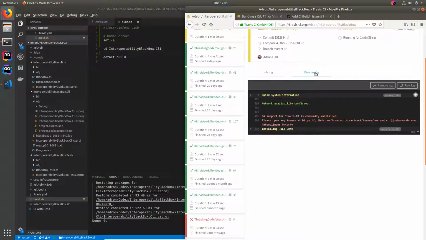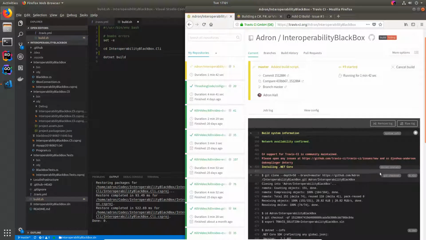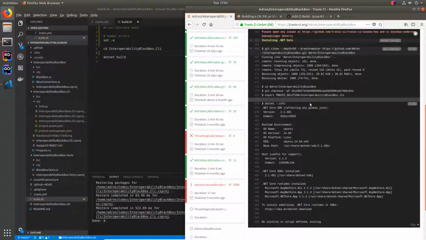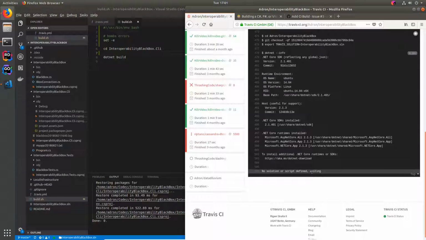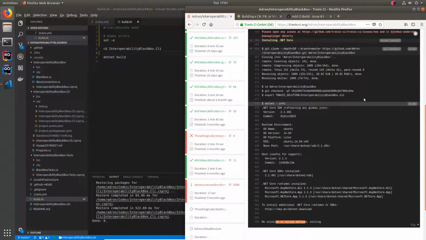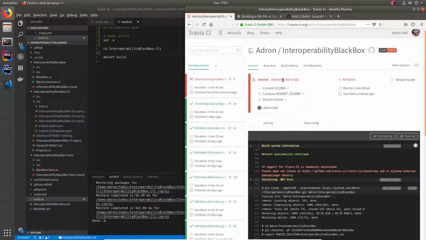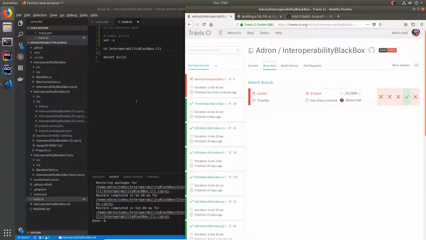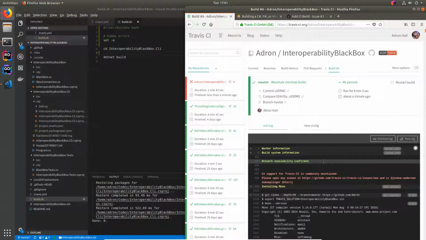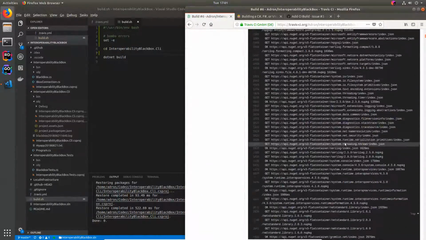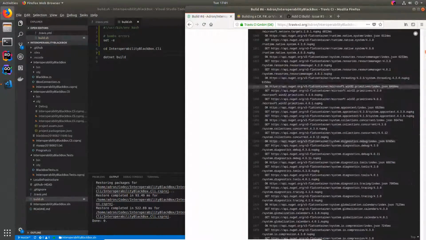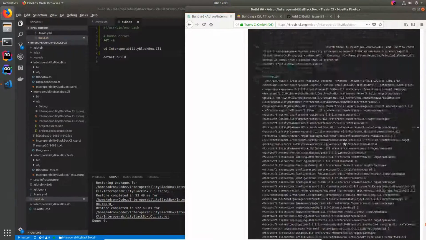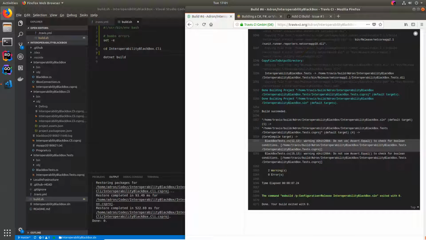Go back over here and see where we're at. Oh, something new. So cloned it. No solution or script defined. Exiting. Well, that's what I just added, didn't I? Damn it. Oh, this one passed? How did I miss that one? That's crazy. Build succeeded. Default target.